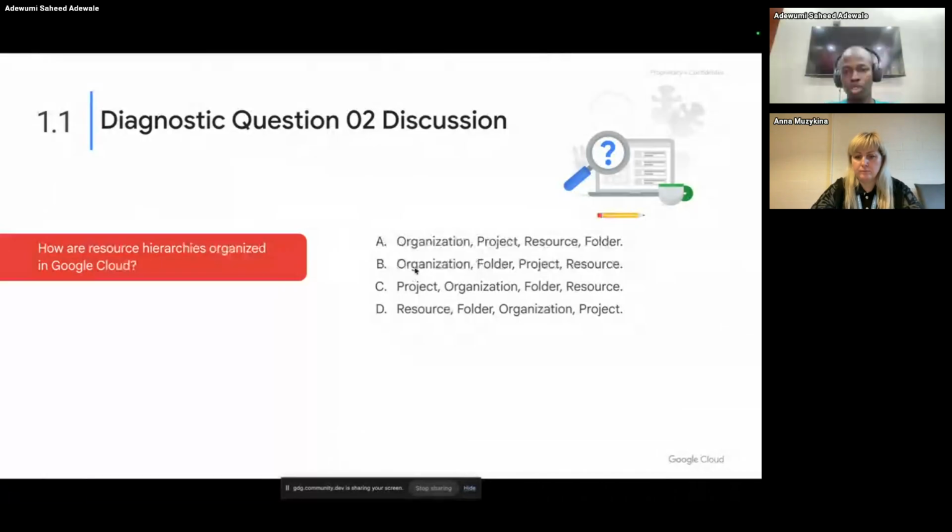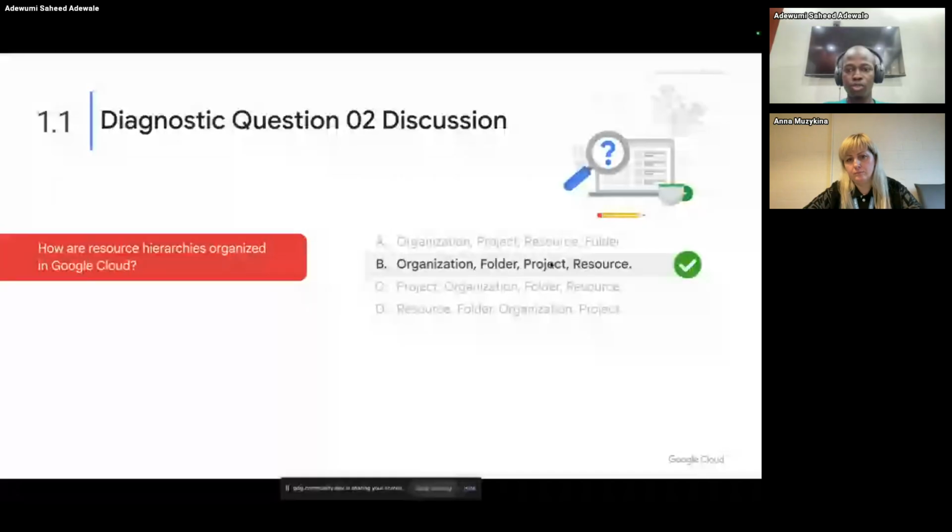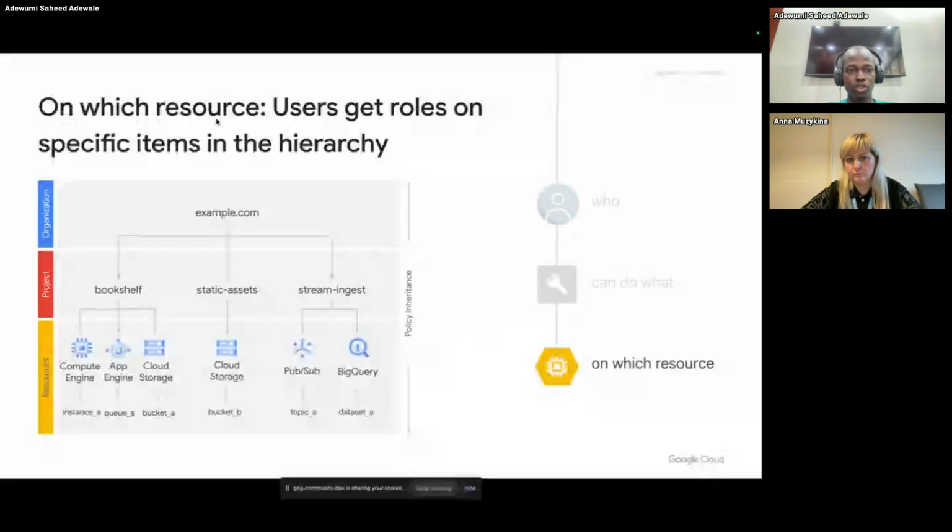So this flow says organization, folder, projects, resources. The organization folder stands more like a department, and we have projects. So we create a project under the folder, then we create resources under the project. So this is the right flow: organization, folder, project, resources. And this other one says on which resources the user gets a role, specific item in the hierarchy. So we have this same hierarchy; a user gets a role based on the resources. So we have example.com, which is the organization.